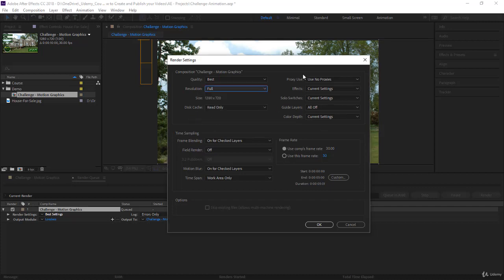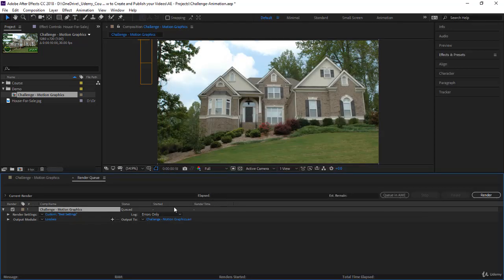The proxies here, leave it alone because we didn't tackle it until now. In the time sampling, all you have to take care of is the time span. You want it for the length of the composition or the work area. I will leave it now for work area. That's what we agreed in the previous lecture. And you click OK. It's done. Actually, you haven't done much here. Let's go to output module.